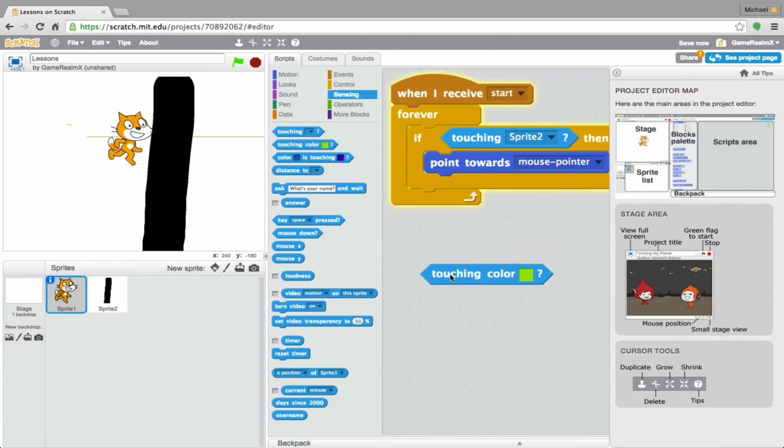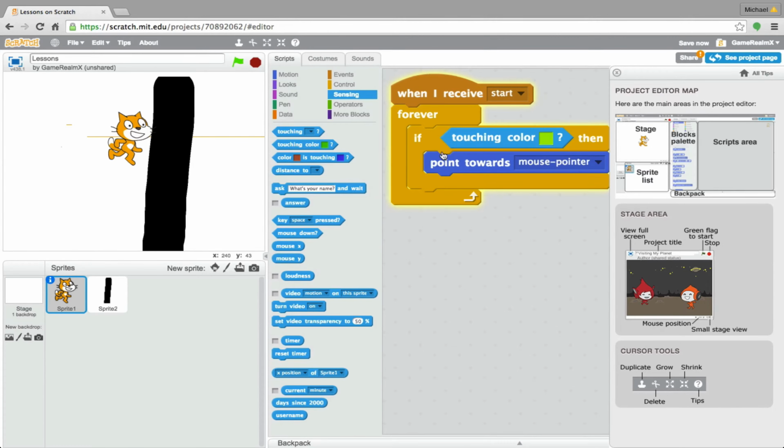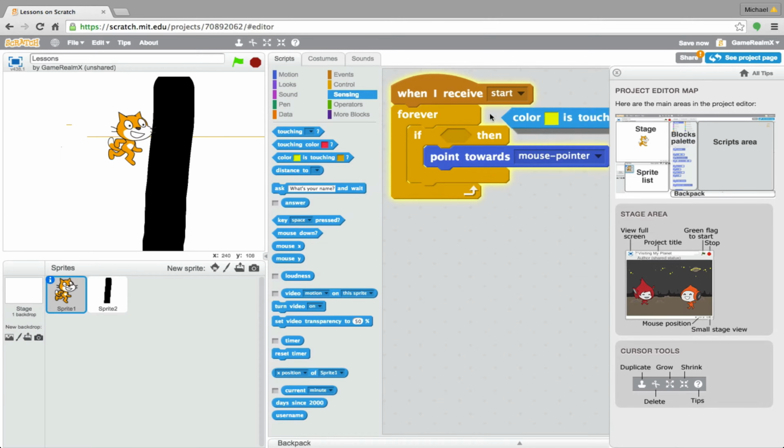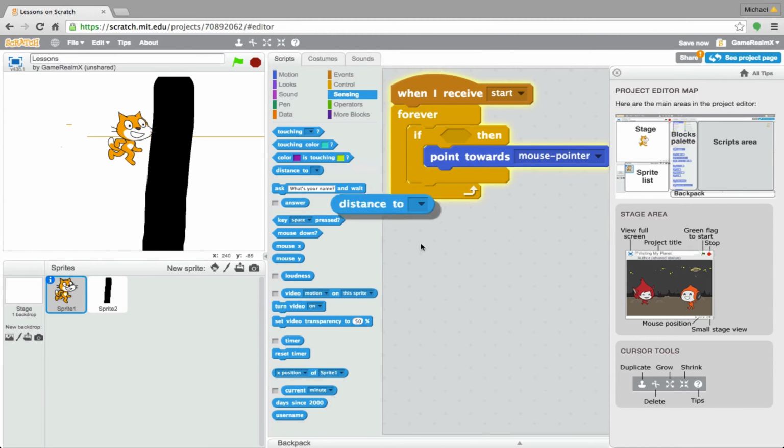Then sensing. It's saying if touching a color, let's choose black, then point towards mouse pointer. If a certain color is touching a certain color, then do this. Like the orange part of the leg is touching the black part of this, then do something.